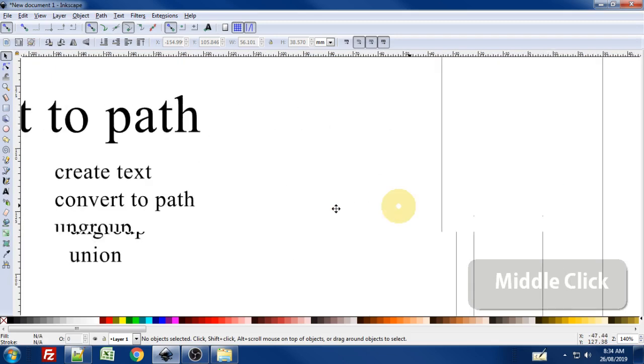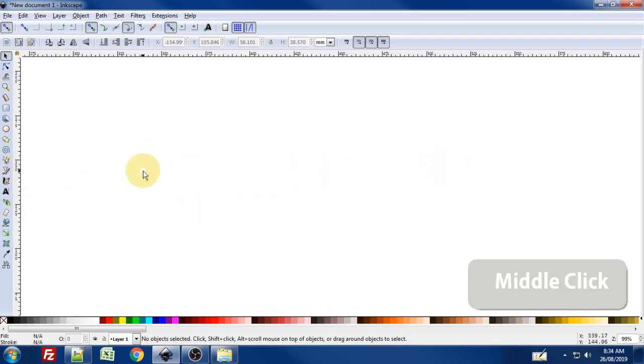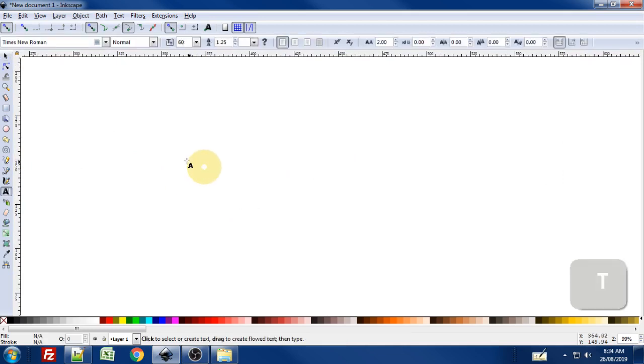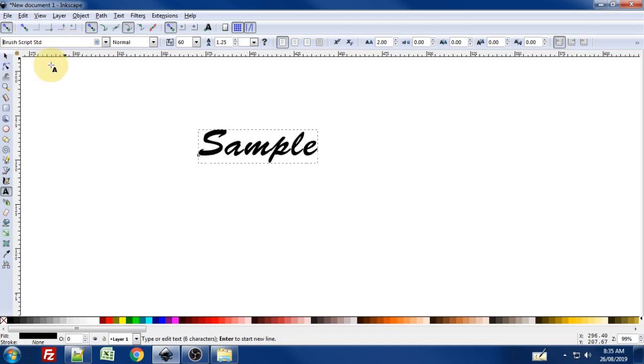So let's just slide over to a new piece of the canvas. I'm just going to go right past the page area, and let's get going by creating some text. So we use T on the keyboard as a keyboard shortcut to bring up our type tool. I'm going to type in sample, and I'm going to change this to a different font. I'm going to use a brush script standard.